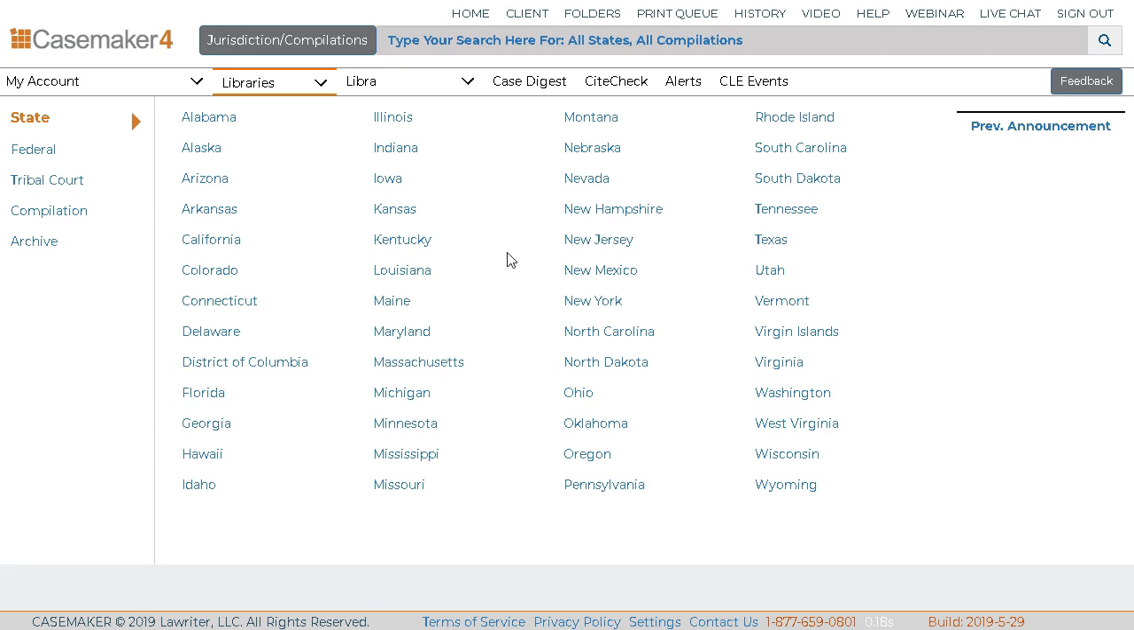The State Library is your default landing page. Here you can see a listing of all 50 states, plus the District of Columbia and the Virgin Islands, and access those collections. Similarly, the Federal Materials menu and Tribal Courts menu provide you with a listing of the federal collections and tribal courts collections you can access through Casemaker. These menus are available by hovering over them on any page in Casemaker. Clicking on a menu item will then direct you to the corresponding page.